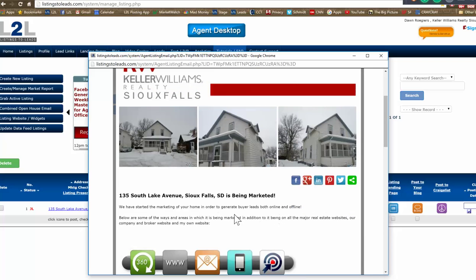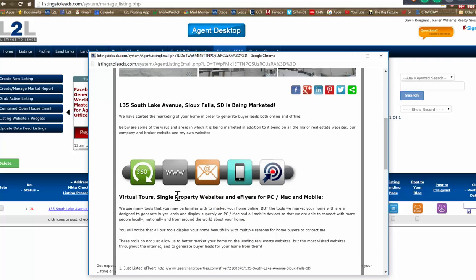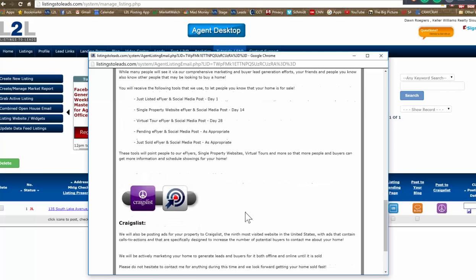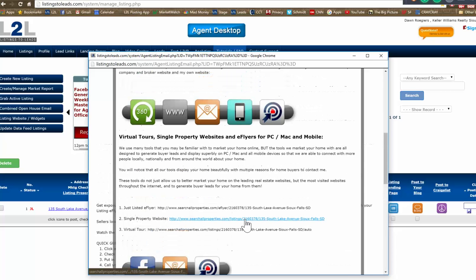Gives them some cool graphics talking about the web, phone, email, Facebook, Craigslist, and basically it has all these links. And if we had WordPress connected for the office, it would also show WordPress and stuff like that. But there are actual hyperlinks in there so that your clients can start seeing the tools. Then there's you at the bottom, right? Your logo and your contact information.